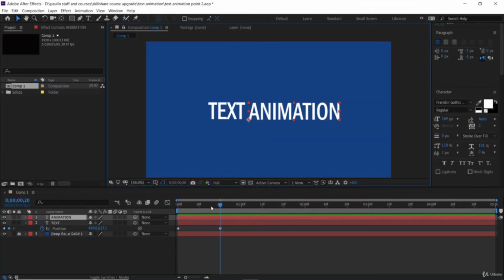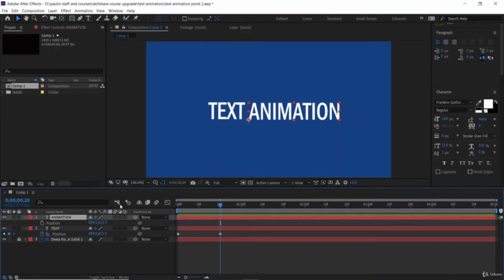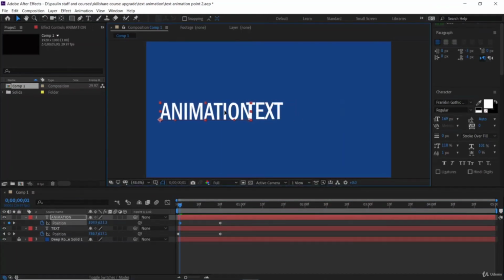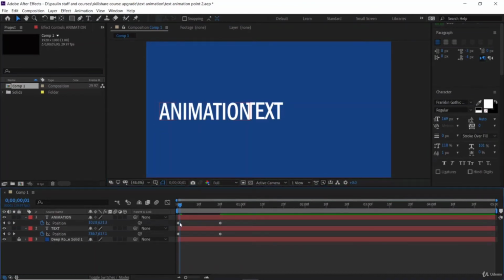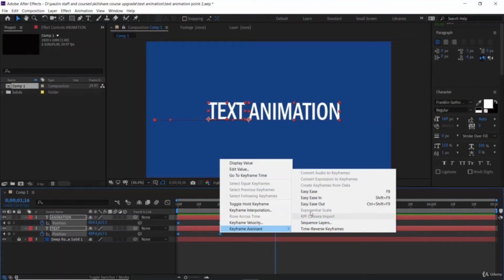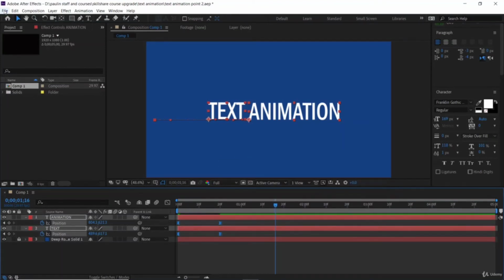Then you have to select this one too, P for position. Then you have to add a keyframe right here, another keyframe right here. Then you have to make it like this. So let's move this keyframe right here. So let's hit preview like this. I'm going to make all this keyframe assistance, you have to save first.